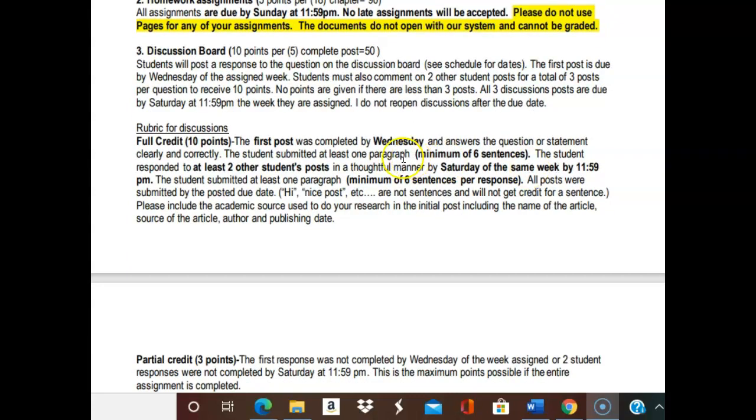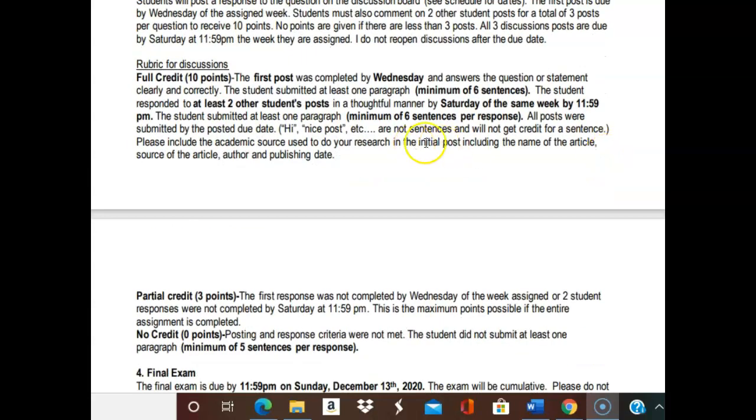Okay. There are some criteria for this, and so the first post that's done by Wednesday needs to be at least a full paragraph, 6 sentences. And with most of the topics that we're covering, it really is possible to get 2 or 3 good, solid paragraphs with the topics that are being discussed.